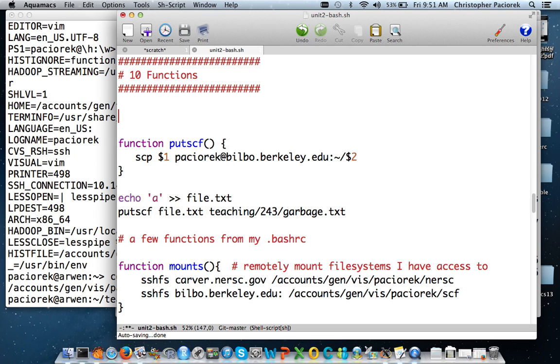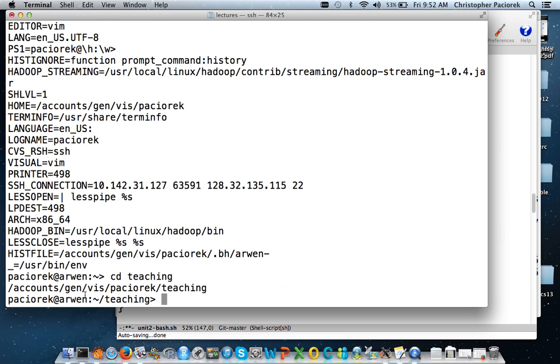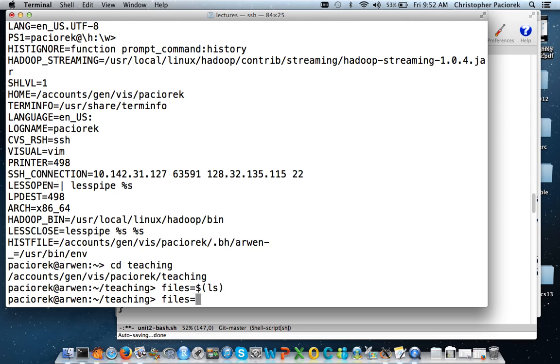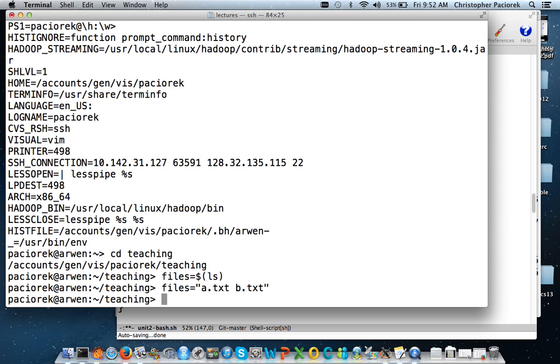It looks like you've used two different ways to define shell variables. Was there any difference? You mean the capitalization or the non-capitalization or some other? Earlier you've done files equals $LS in parentheses. Right, so that was basically taking the output from some command and putting it into the variable. If I instead did files equals a.text, b.text, I can create it that way just by directly putting in what I want. Okay, so either way.